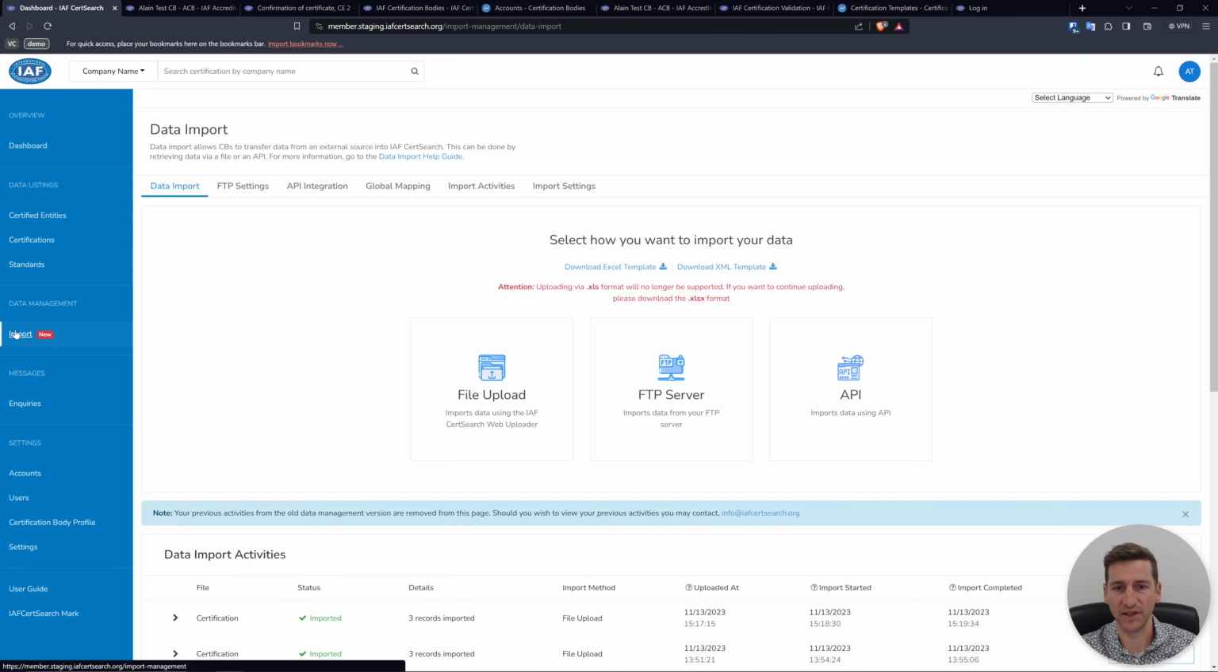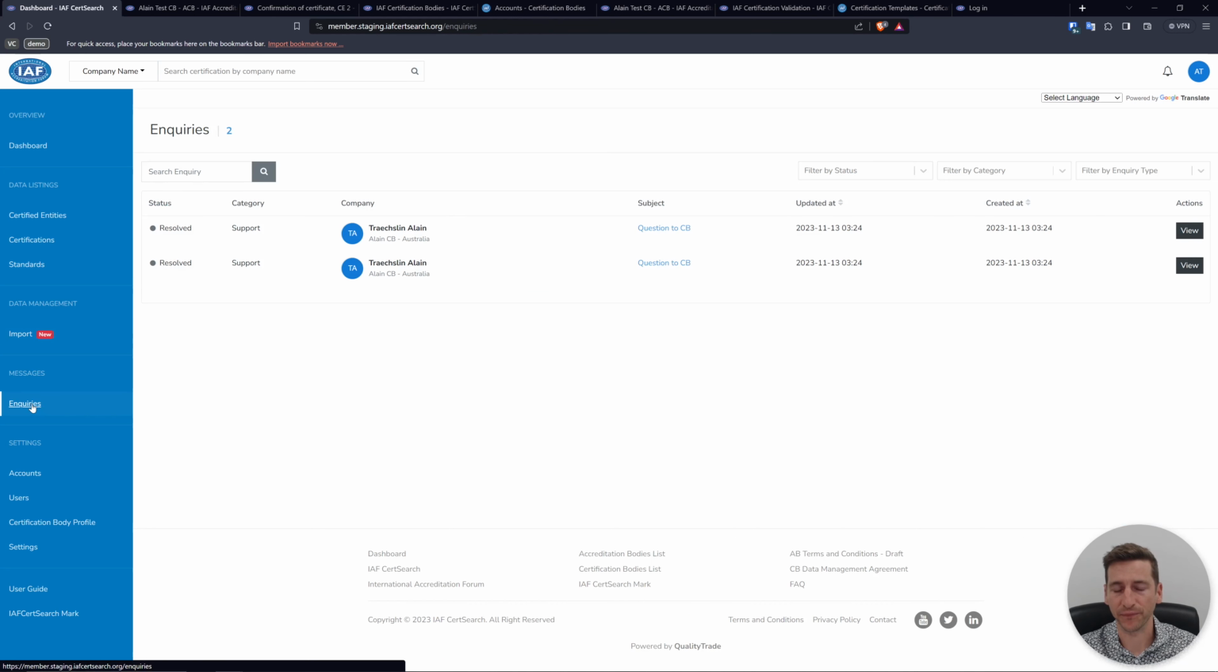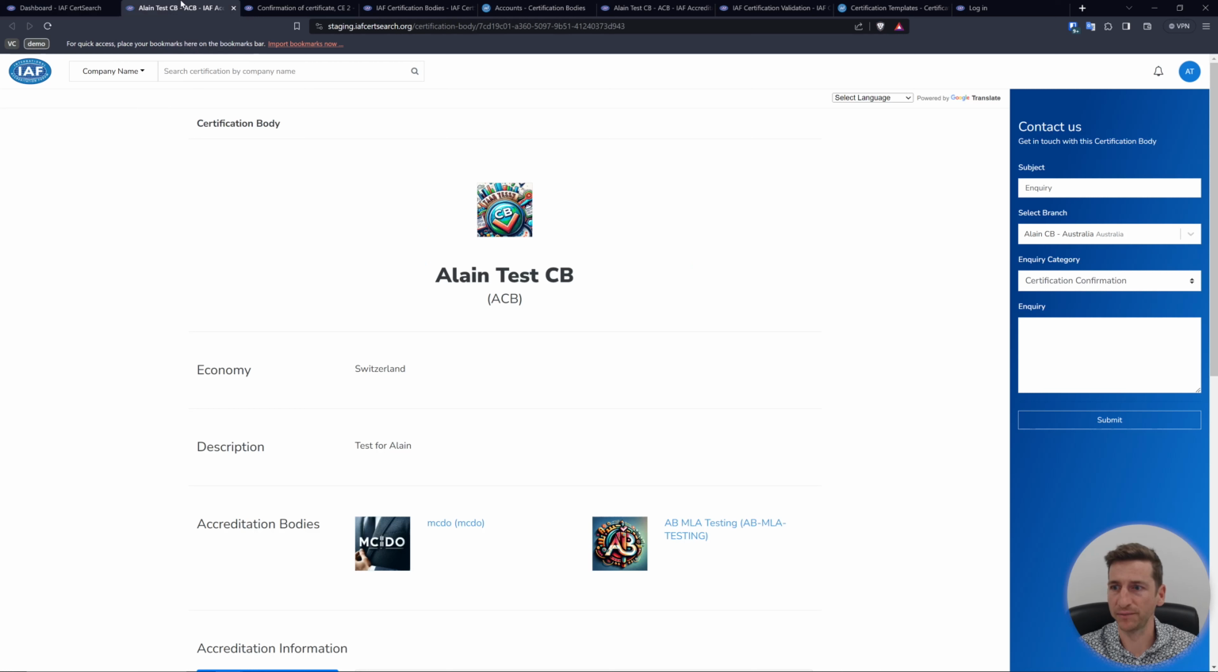The data management section. This is where we upload all of the data. The inquiries section. This is where we see open and resolved inquiries. The system allows users to inquire and directly communicate with you. This typically happens through the public profile page. And I'll show you this public profile page.